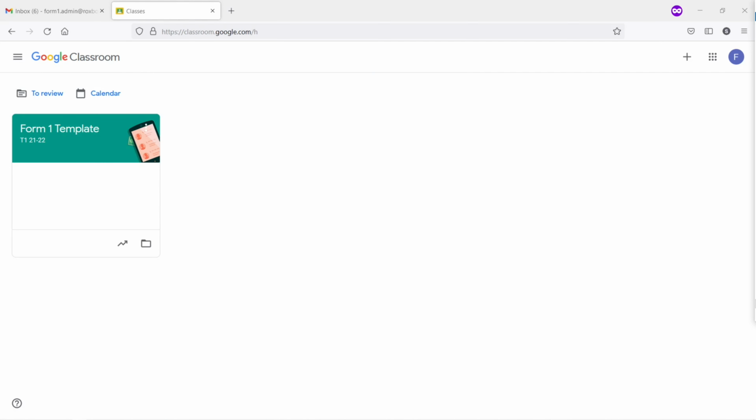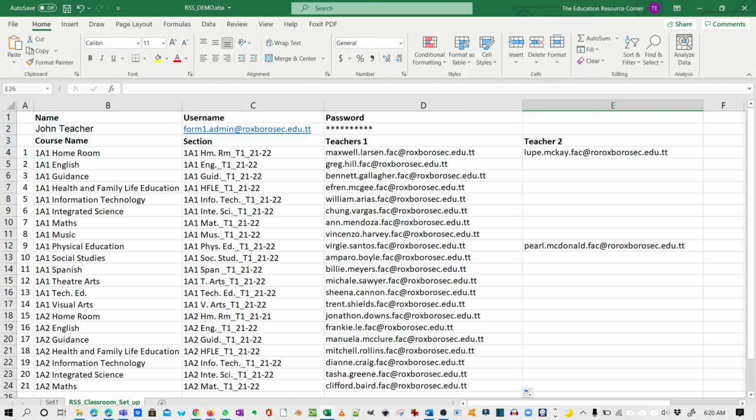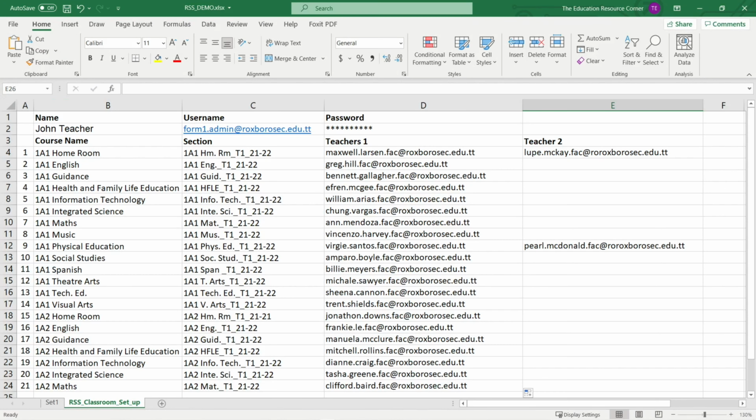So you will be sent an Excel file that looks like this, with your name, the admin username that you're working with, the password, along with the list of teachers and the courses that you have to create. In this case, we are going to create a Form 1 classroom, where the Form 1 class teacher is going to work with their class. The Form 1 has two form teachers, sorry, Mr. Maxwell Lasner and Lupe McKay.